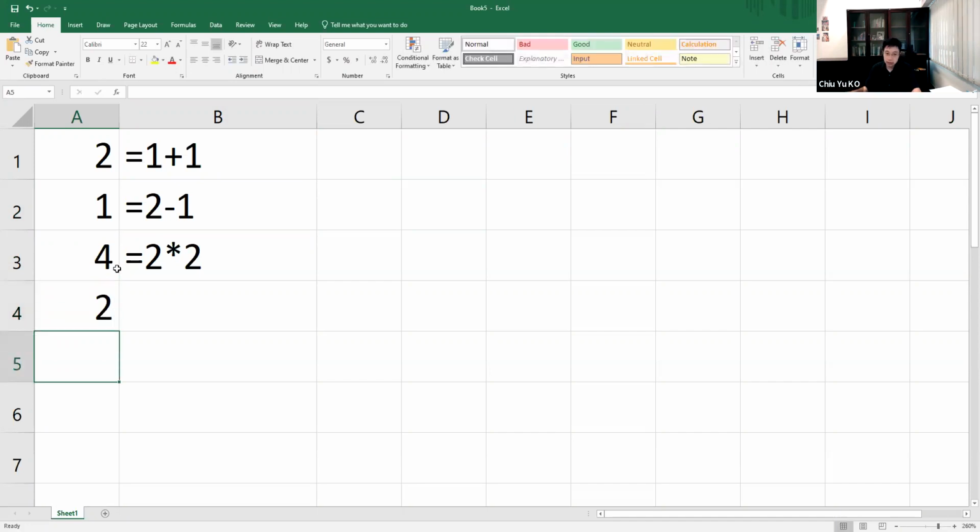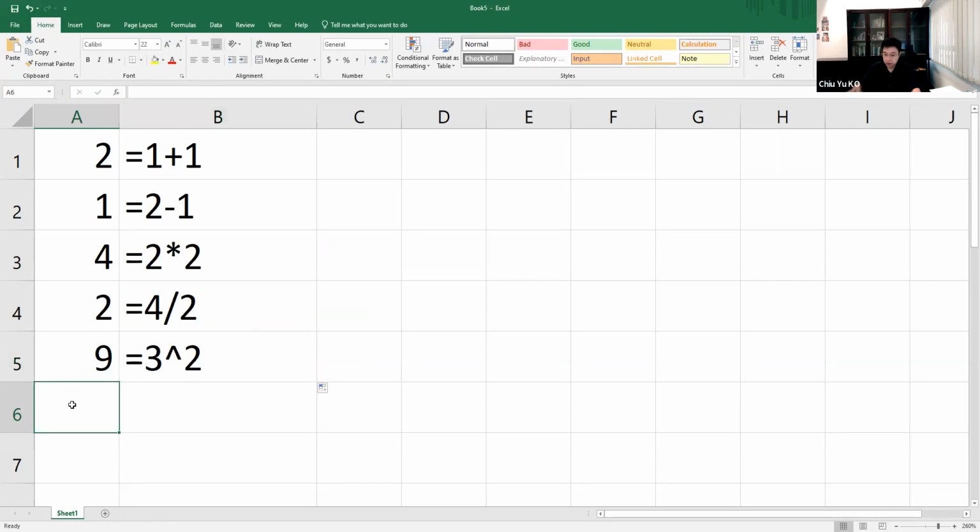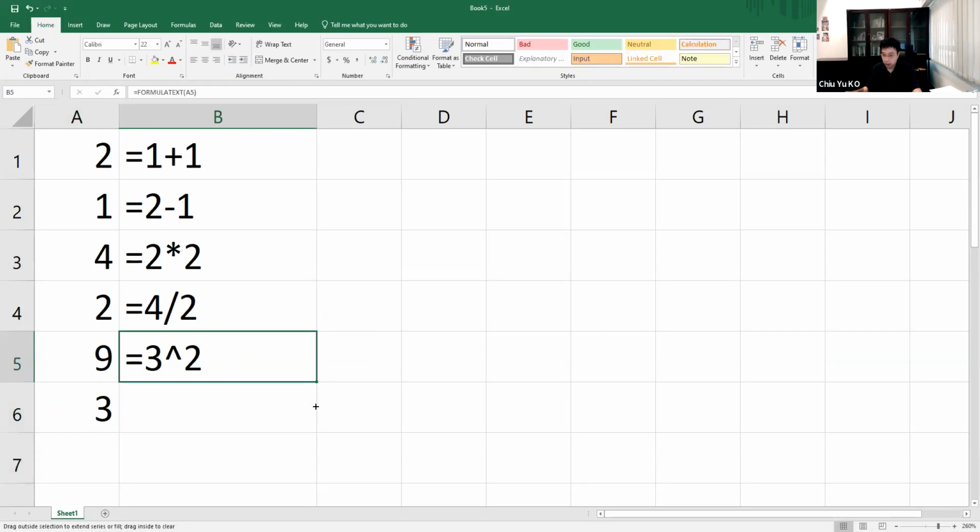Then I'll do the same. I have 3 raised to the power 2, which will give you 9. And of course, I can take a square root too. As you can see, I take a lot of square roots. So you can say 9 raised to the power 0.5, which will give you 3. This is how you would often take the square root.